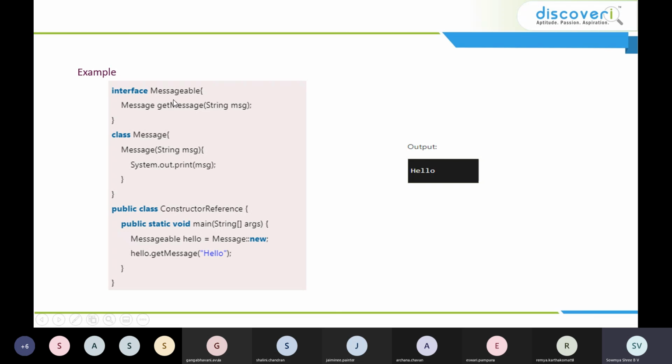We have an interface with a method. Then we have a class where you'll have the constructor. Inside the class, you write Messageable hello equal to the class name colon new. So whenever you create new, this constructor will be called here, and hello dot getMessage returns that message.